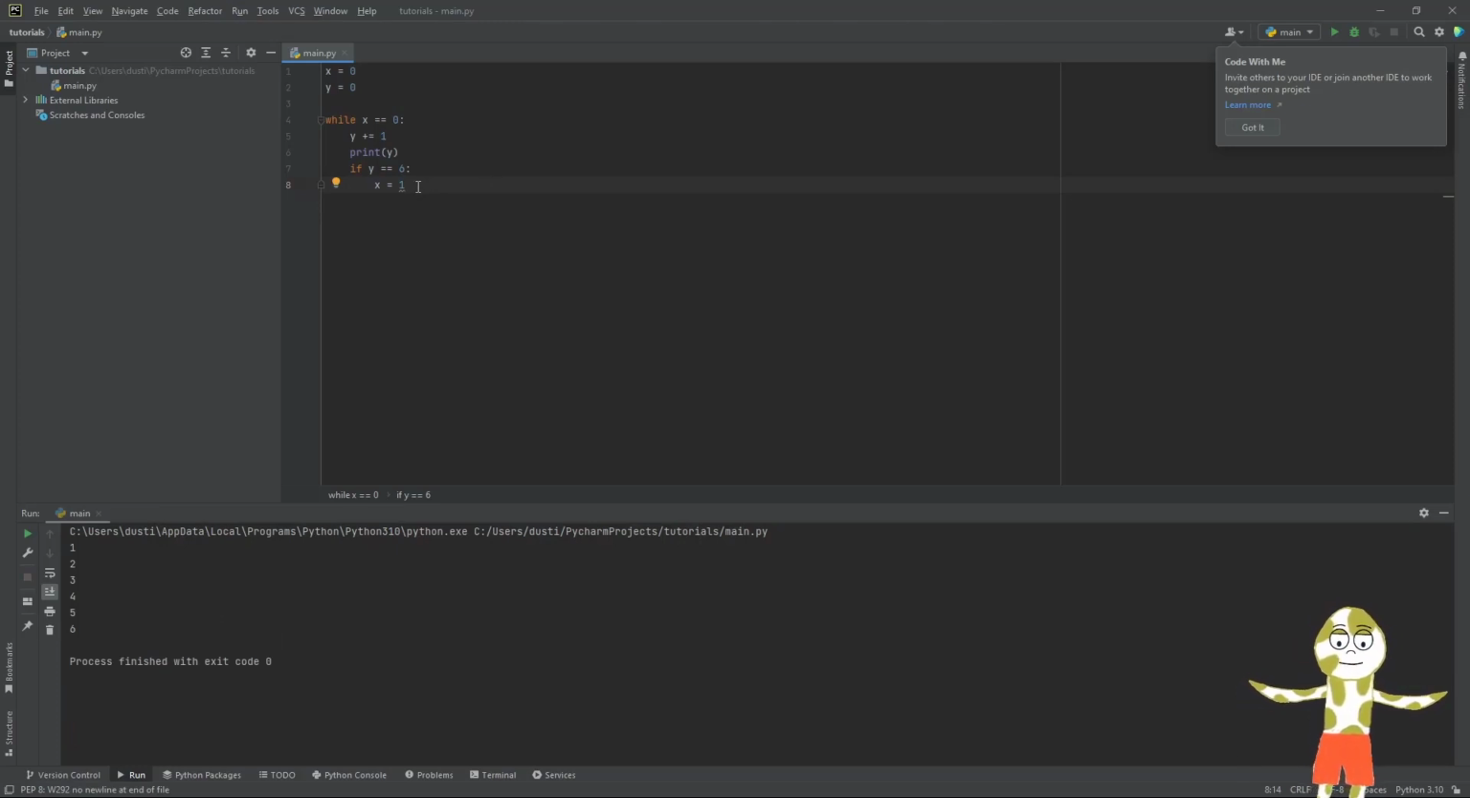So there are two different ways to break out of a loop. One actually takes you out of the whole while loop, and that's called a break statement. The other is called a continue statement, and that gets you to the next iteration. So it basically jumps you back to the top.